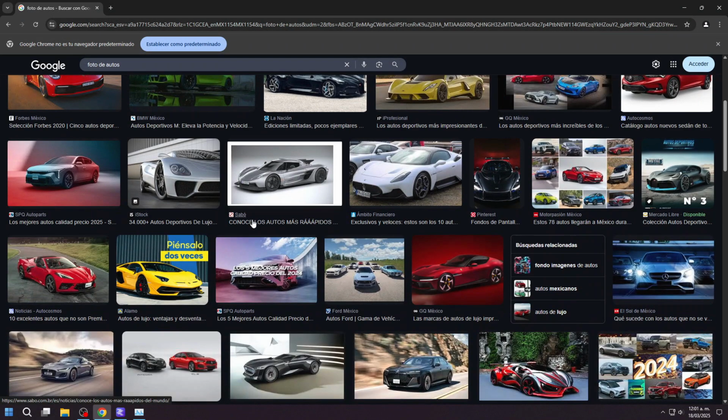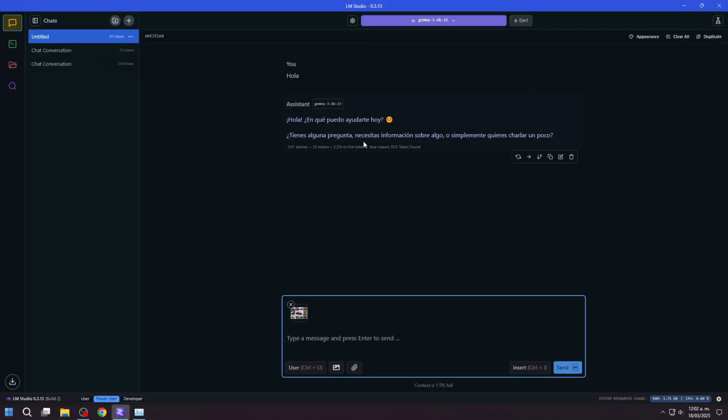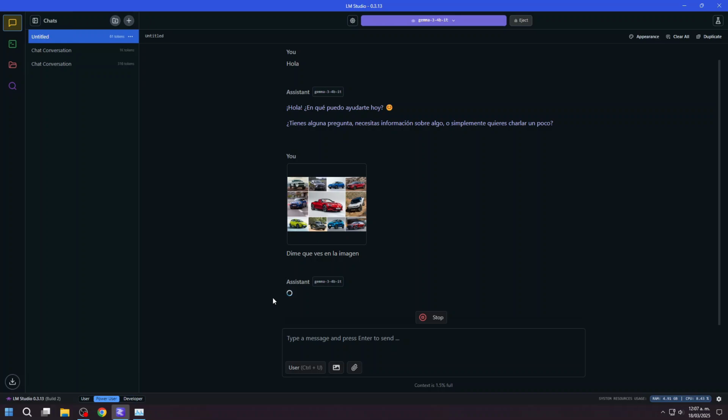Now I'm going to download a random image from the Internet of cars to send it to the model. Here I found one of several cars. Now I send it to the model. I will ask it to describe the image. I will advance the minutes since it took around 4 to 5 minutes to respond.